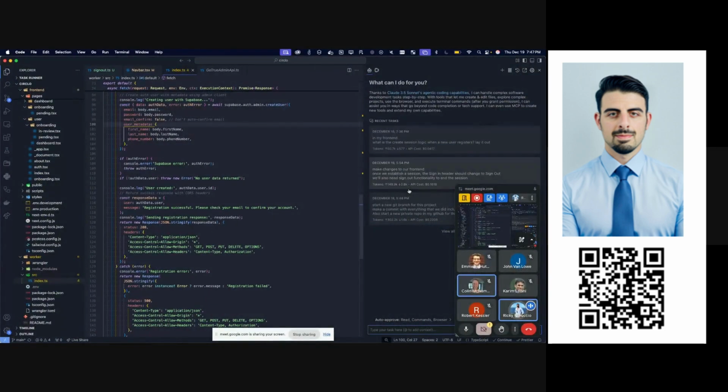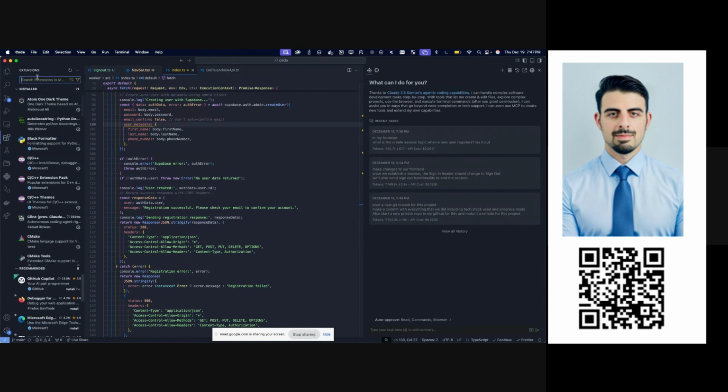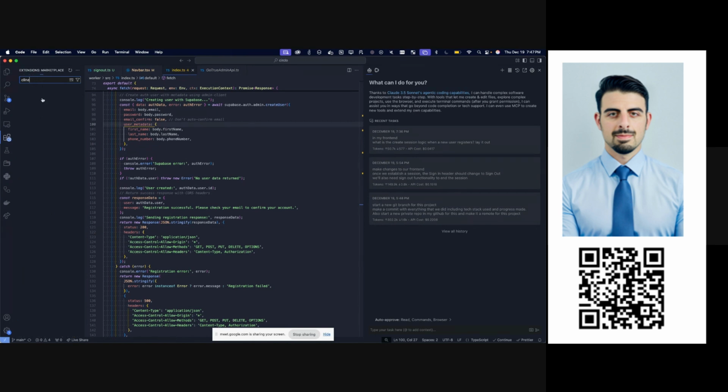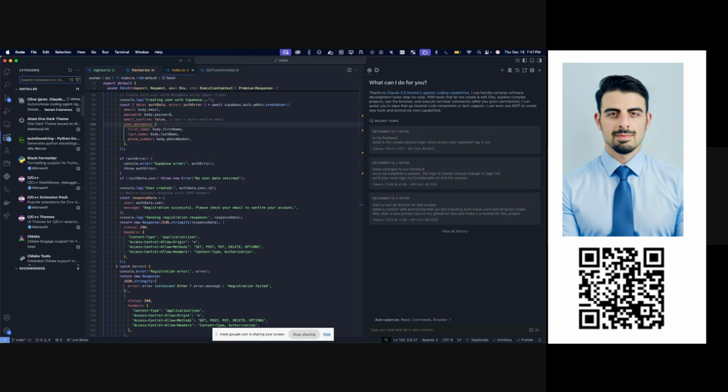Claude looks something like this. This is kind of like the VS Code extension. It's just this right here. So if I go in VS Code, it'd be this one, Cline. Usually, it used to be called Claude Dev. They renamed it to Cline.